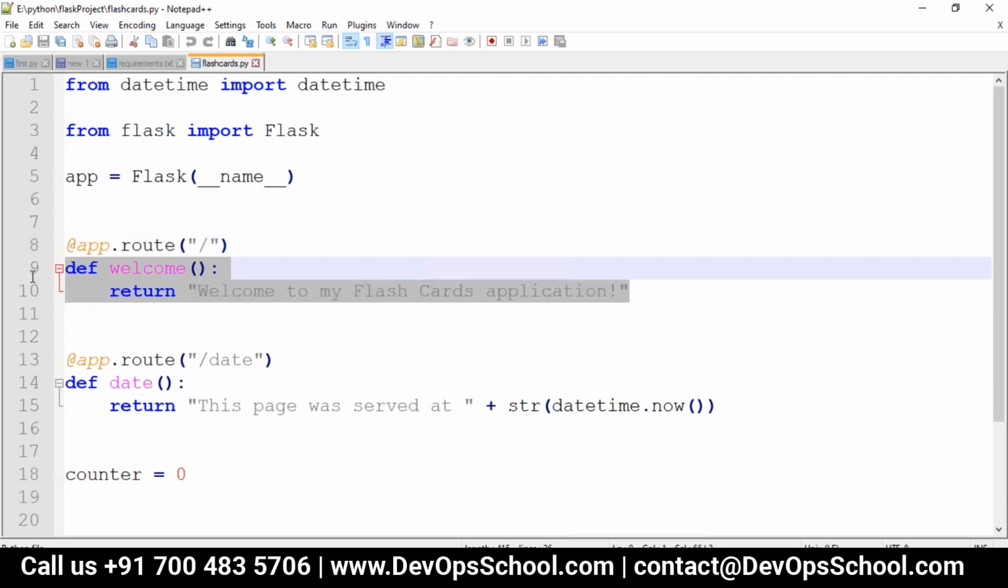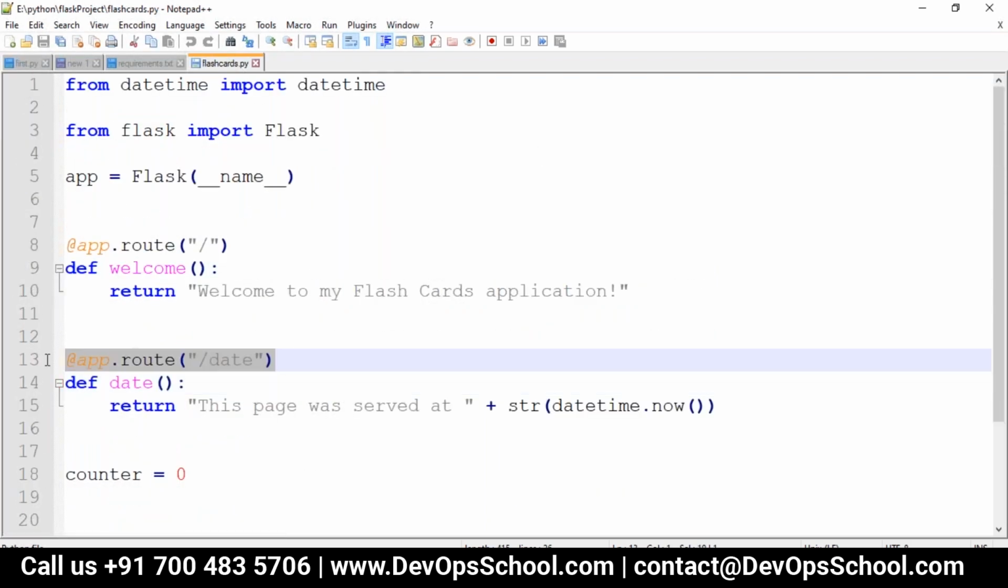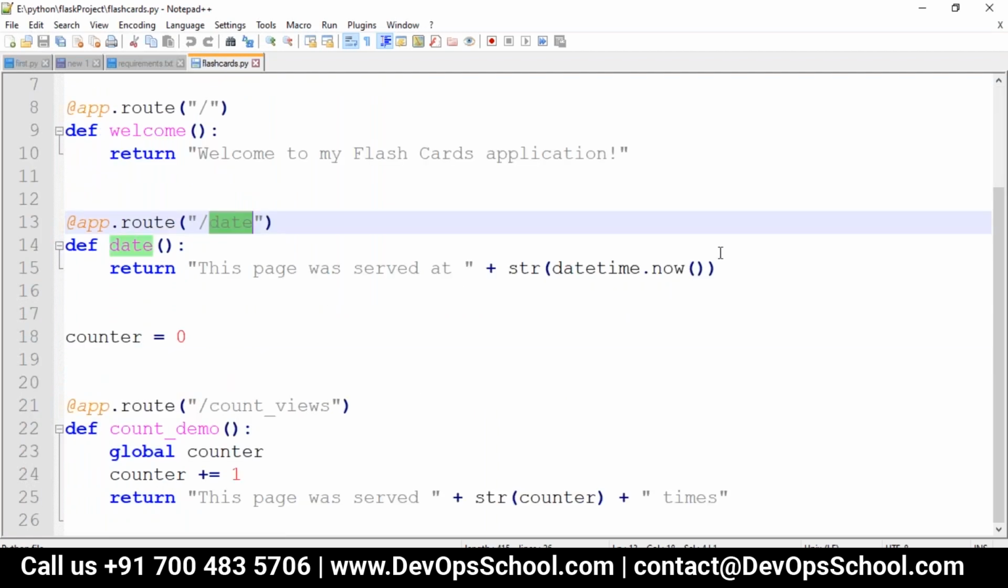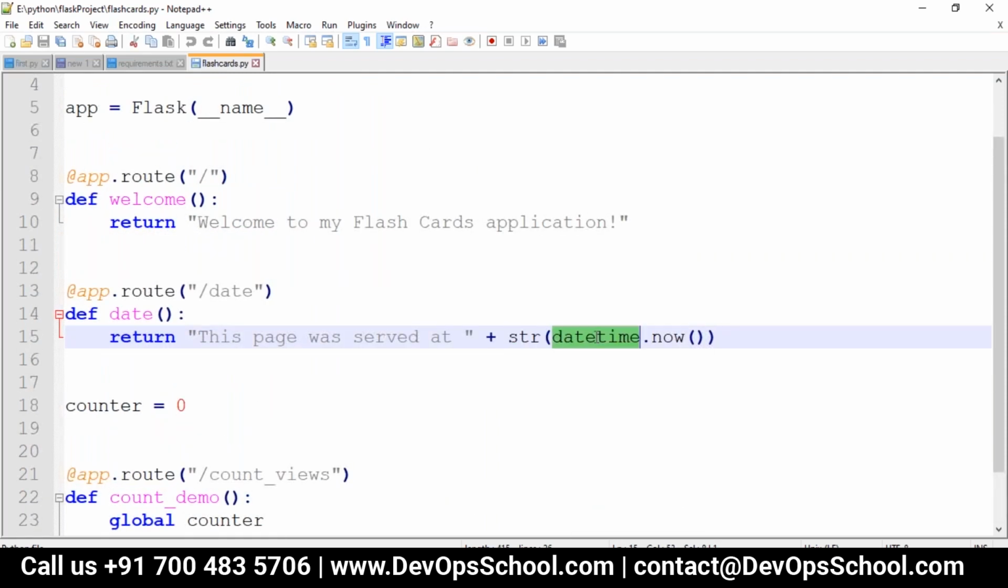So you want to run one function. Which function? def welcome. You know this function, it's a very simple function. Now you want to route the second thing. What do you want to route? At the slash date, what do you want to display? Look at this here. Return this one, str of datetime.